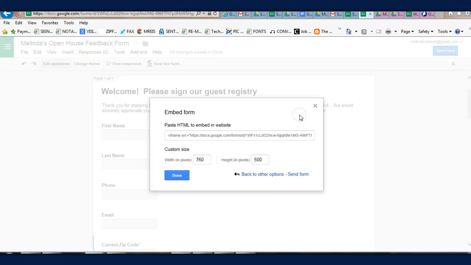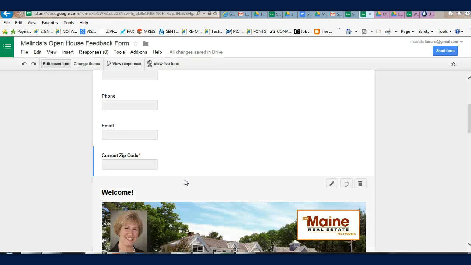There is an embed code here, and this would be for when you want to put this form on your website. It might be that you're just trying to get more data on something else that's not related to your open house. If you have the ability to put a little frame on your website, you can use this little snippet of code and put it into your website, and it gives you the dimensions. If you want to change those dimensions, you can, and it'll change everything when it goes into your website. So I hope that helps you.